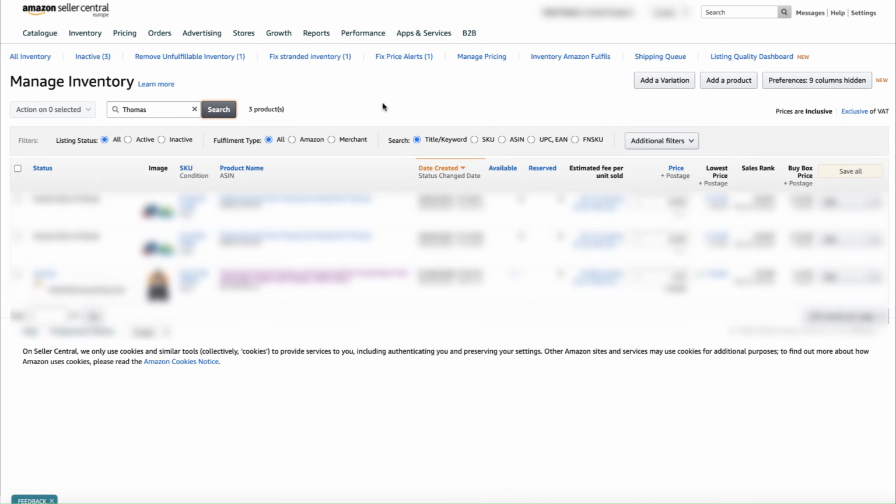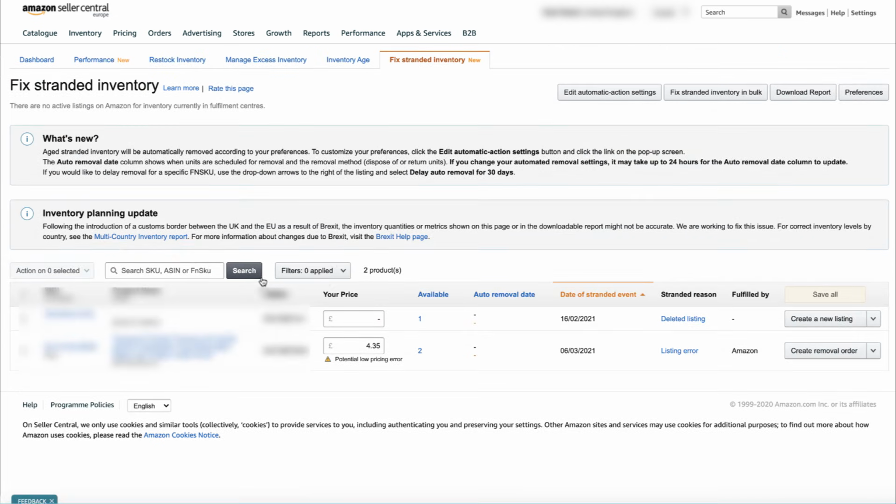Here I'm on the inventory page, and sometimes you will see that you have some items in your stranded inventory. If you go there, you will see a list of products which are stranded, and there are different reasons why it could happen. So for example, here I have two items.